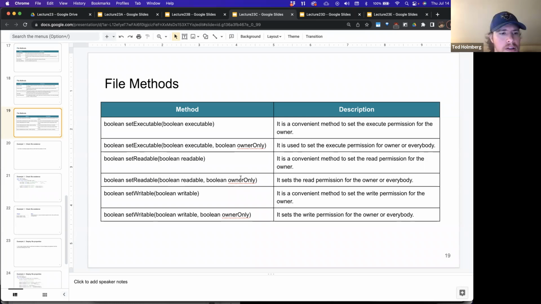And then you have set writable, where you can set the file so that it can be written into, and that's overloaded so you control the user group on the OS who can write to it.